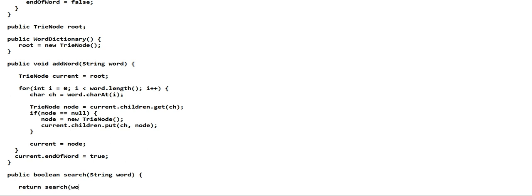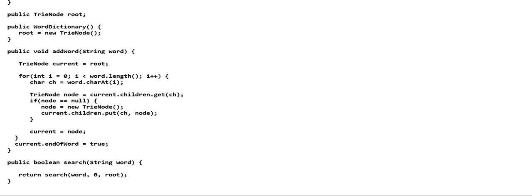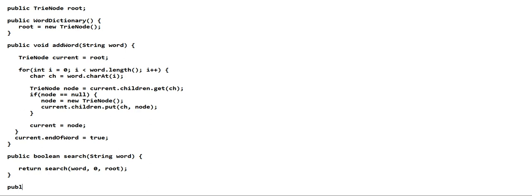Our helper function will take the word. Our index will be pointing to the 0th character, 0th index, so the first character, and then we are also passing the root node, because we are going to start our search from the root node. Okay, so our function will return a boolean, so public boolean search, and then it has a string word, integer index, and TrieNode current.